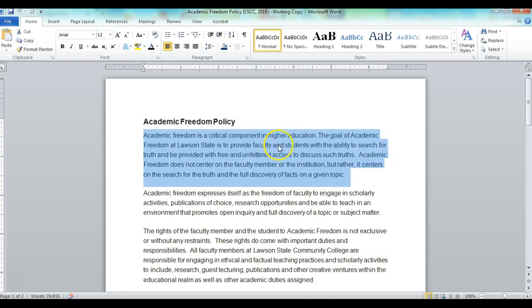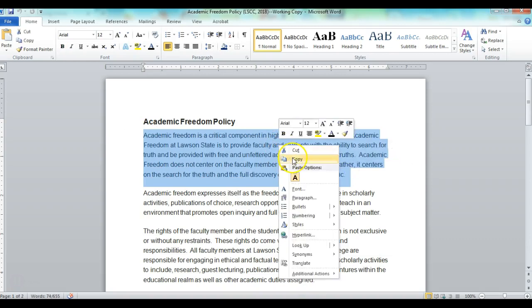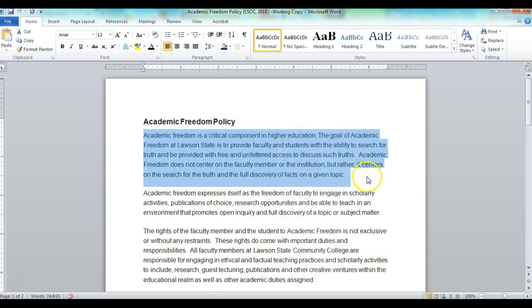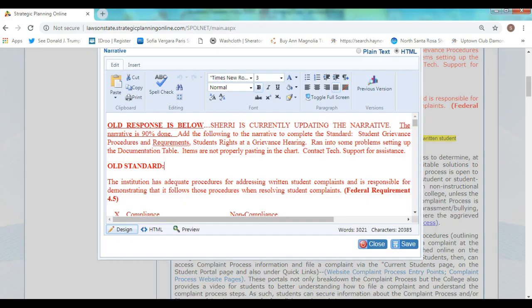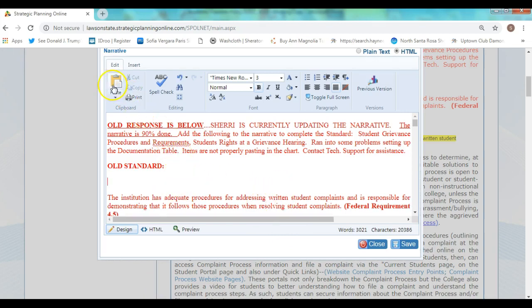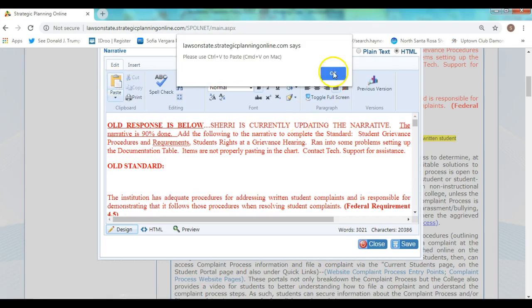I can just copy the statement. I can right click it, or I can use my keyboard and hit Control C, but for the purposes of so you can see it, I want to just go ahead and use copy, and I can go right back to SPOL, and I'm going to go ahead and I can click paste.